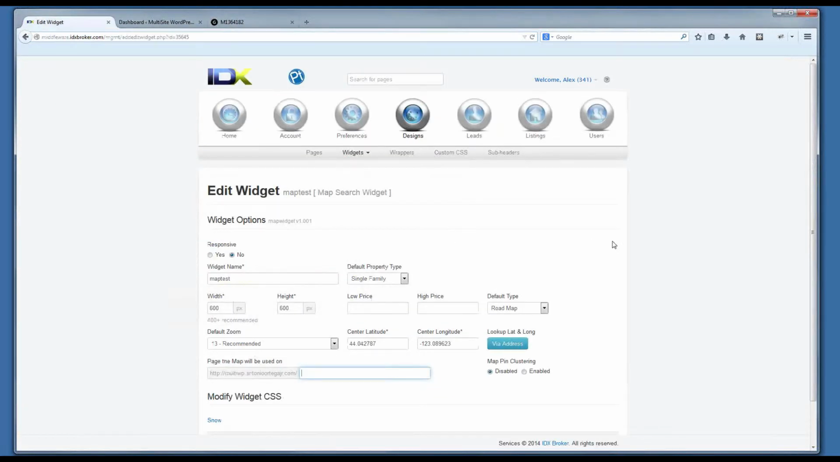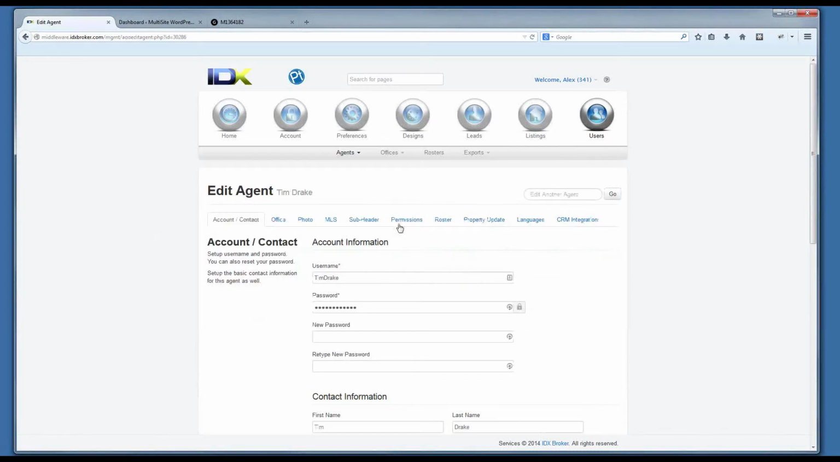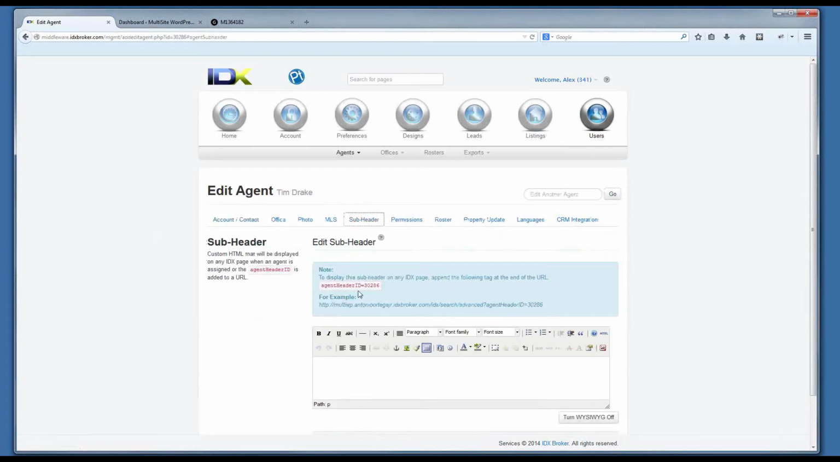All the regular IDX Broker options still apply in multi-site. It doesn't change anything as far as this section. Your users are still here. These are the agents. They all still have user IDs, and these would be the agent header IDs that you would append in the URL string. You can see this when we go and edit one. Let's go ahead and edit Tim here. If I go to subheader, you'll see agent header ID equals, and that's going to be his agent ID.